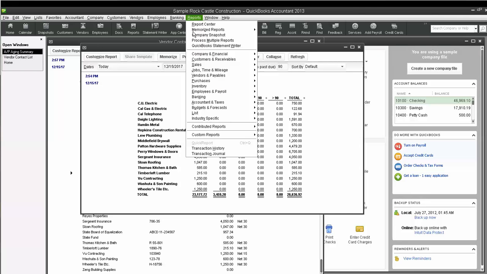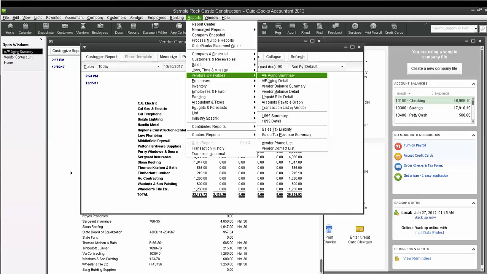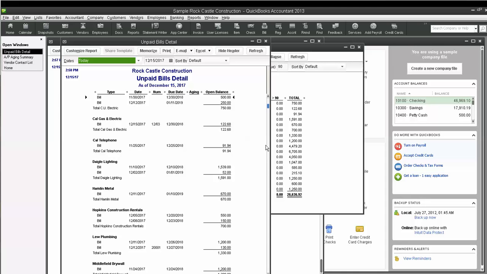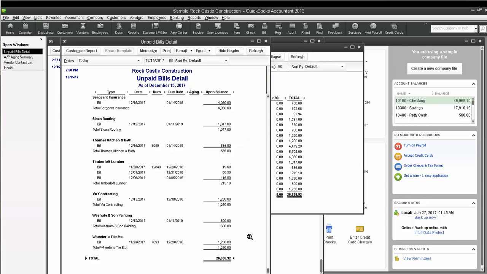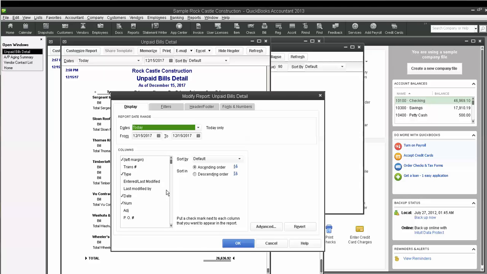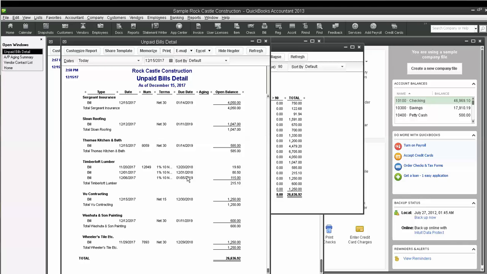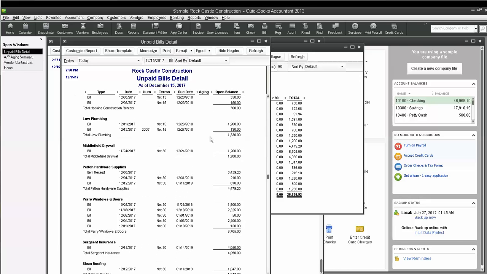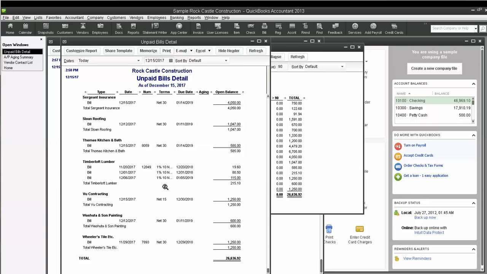You can also go to your unpaid bills detail. This is going to give you the detail of everything on your summary. Then again, if you look down here, the total should match. You can also come in here and customize this. Add the terms here. So when you're looking at this and deciding what you're going to pay, it's easy to see any discounts that you can take advantage of.